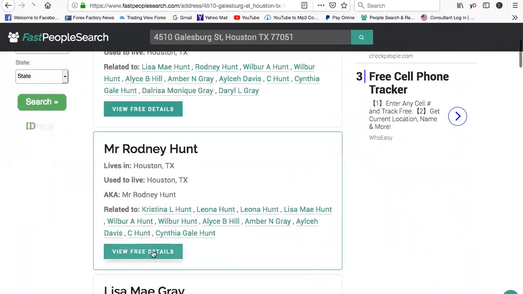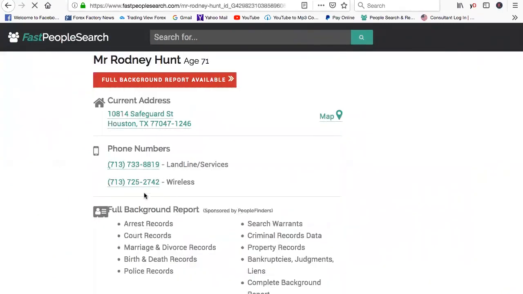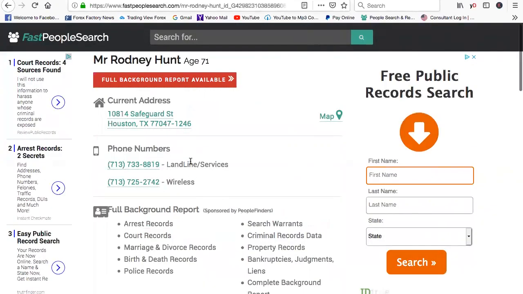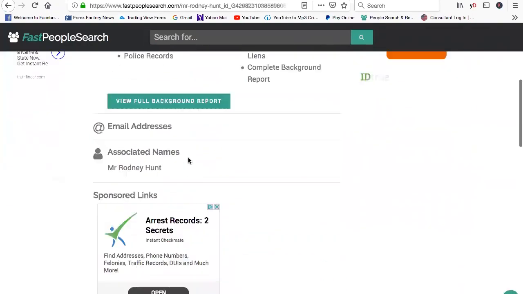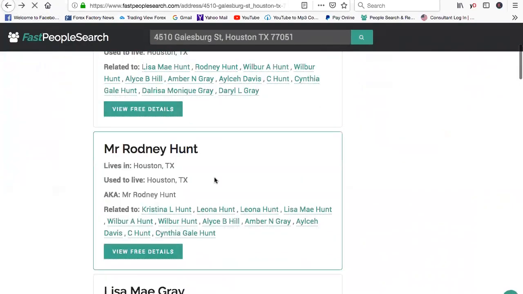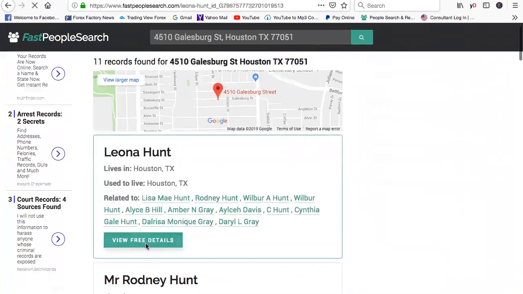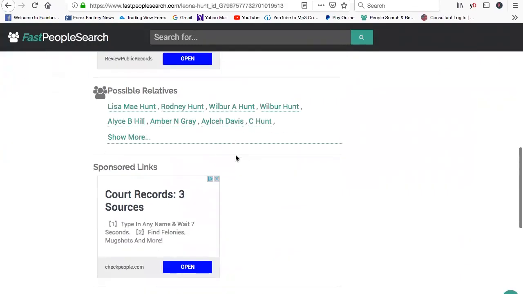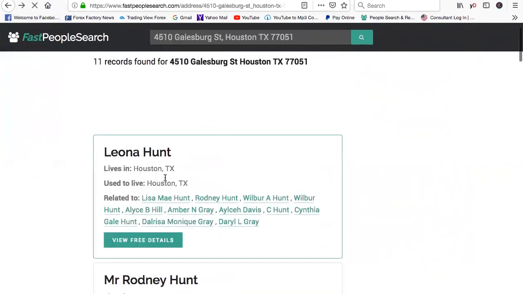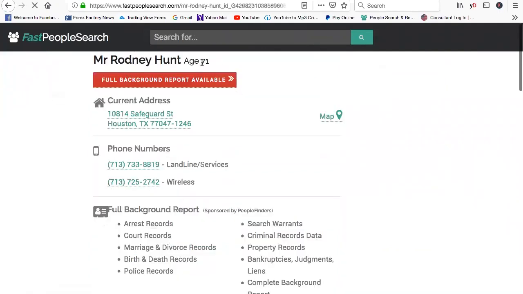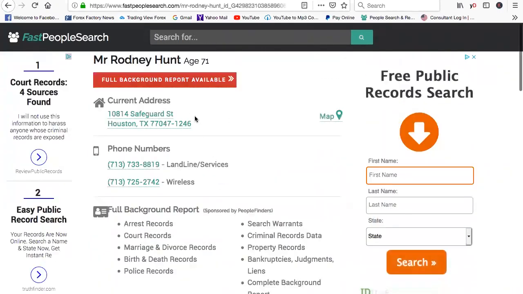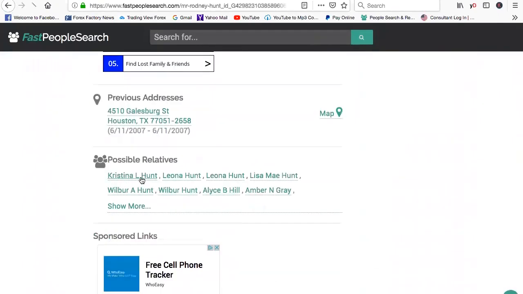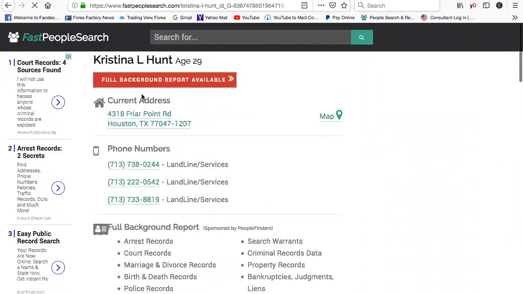Hunt. We know it's probably a Hunt individual. Let's go back to this number, 2806. This might be Mr. Hunt's property. There was another Hunt here on the list. Leona Hunt. It doesn't have any numbers, but she might be 90 years old. Rodney, 71. So maybe a mother and a son. Christina. Maybe a daughter.